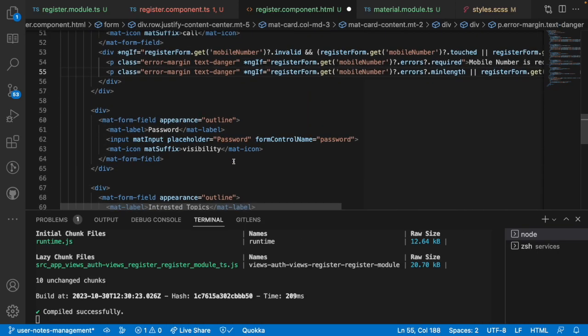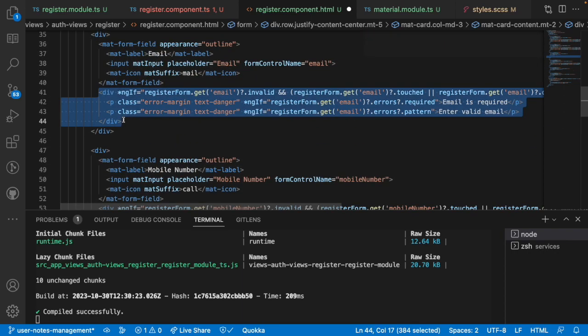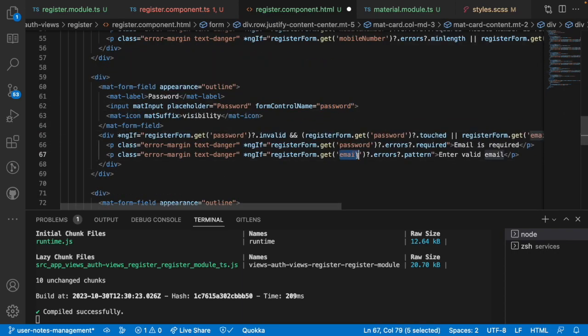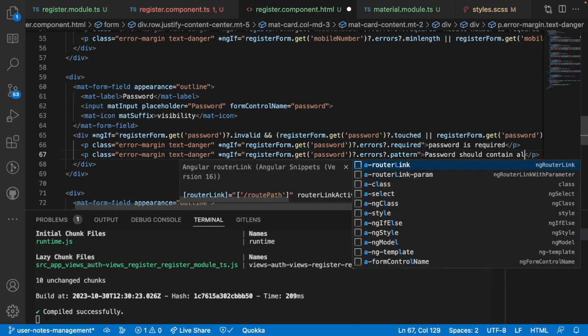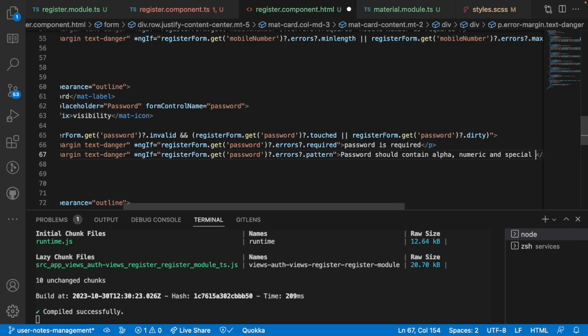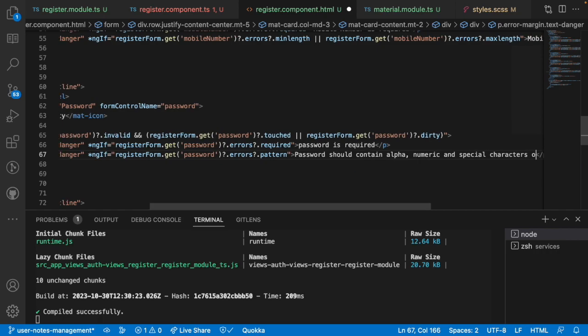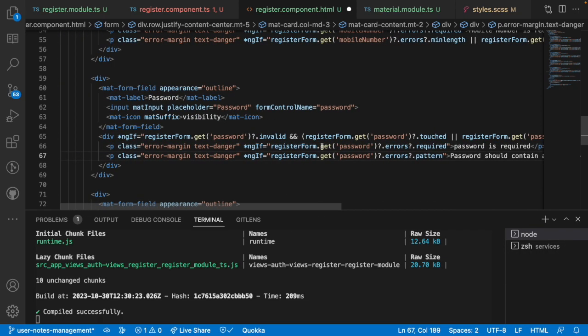And go here, we have something like password. So for password we can check the pattern check. Copy this. Now password, let me replace all the passwords. Password is required, enter valid password, or give password should contain alphanumeric and special characters of minimum 8 characters. So this is about the password.